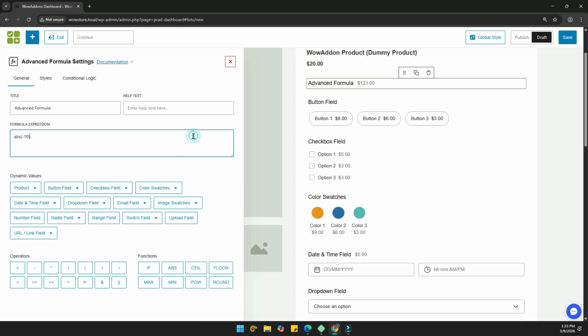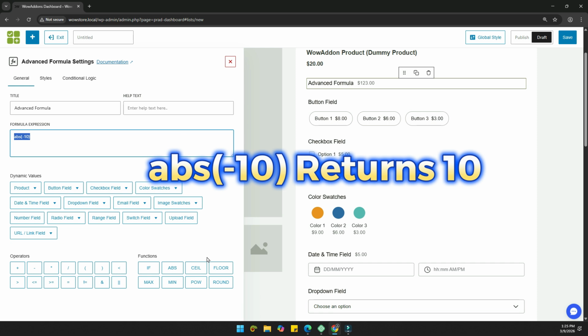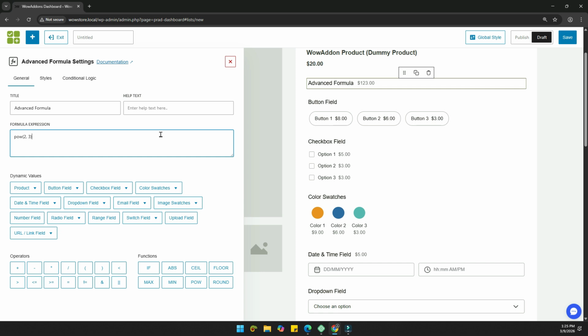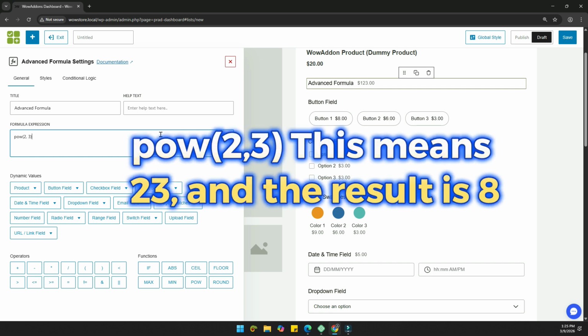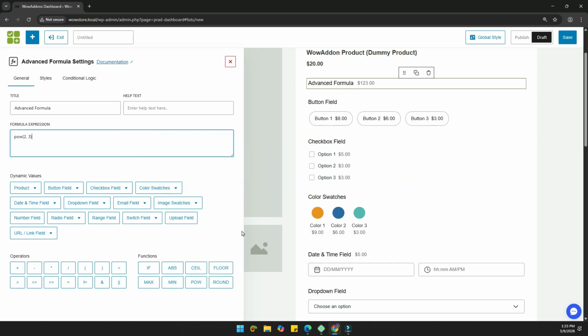Absolute and power are 2 additional functions available. Absolute returns the absolute value of a number, which means it removes the negative sign. Like abs(-10) returns 10. Power is used to calculate powers or exponents. For example, pow(2, 3). This means 2^3, and the result is 8. These functions are less common in simple pricing formulas, but they become useful when building more advanced pricing models.